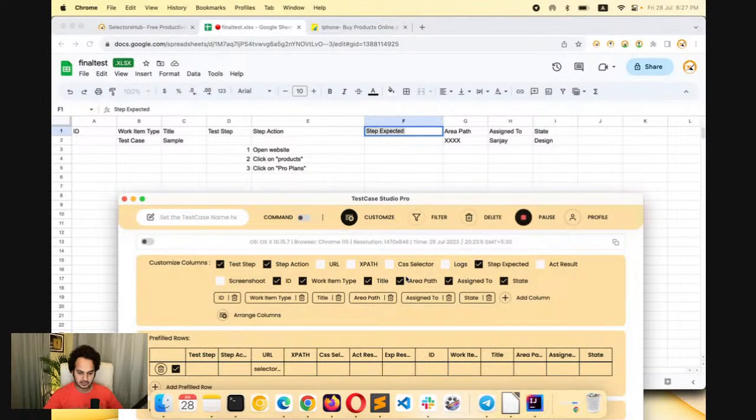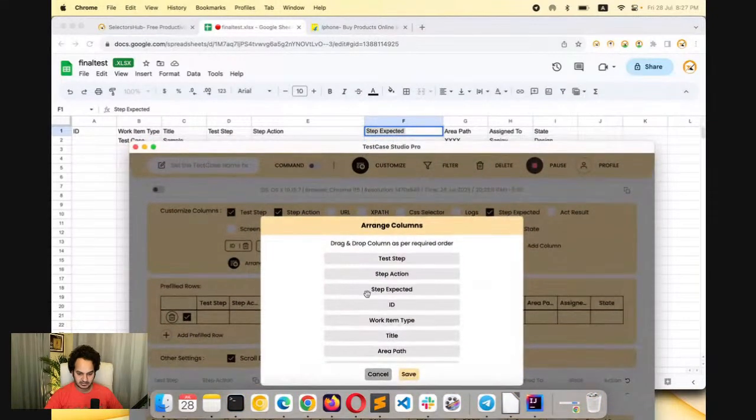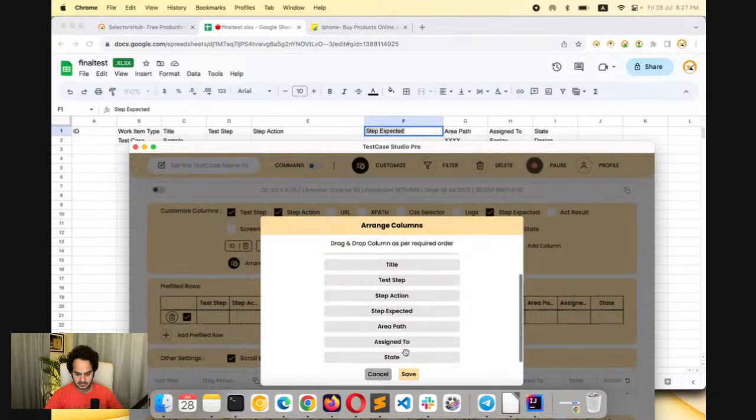And the order of columns we want to arrange like whatever is in my template. So I will click on arrange columns, and here let me just arrange it. First column is ID, so I will make it first place. Work item type is second, so I will make it second. Title is third, so let's put it third. Then test step, then action, then step expected, then area path, then assigned to and state. Let's save this.